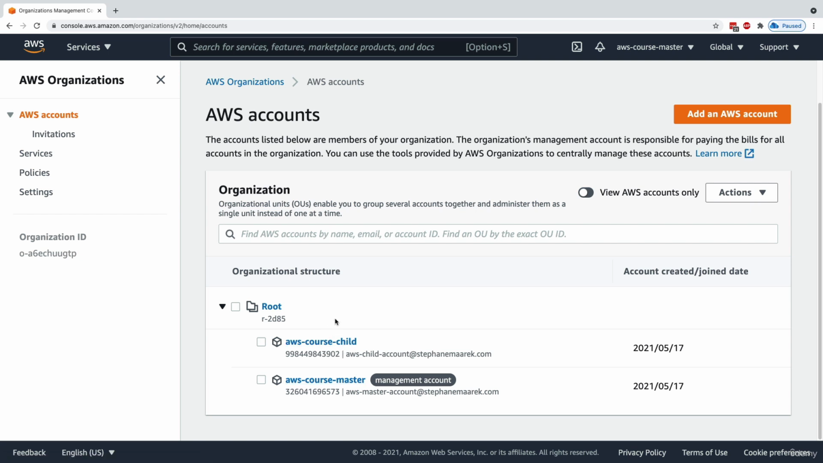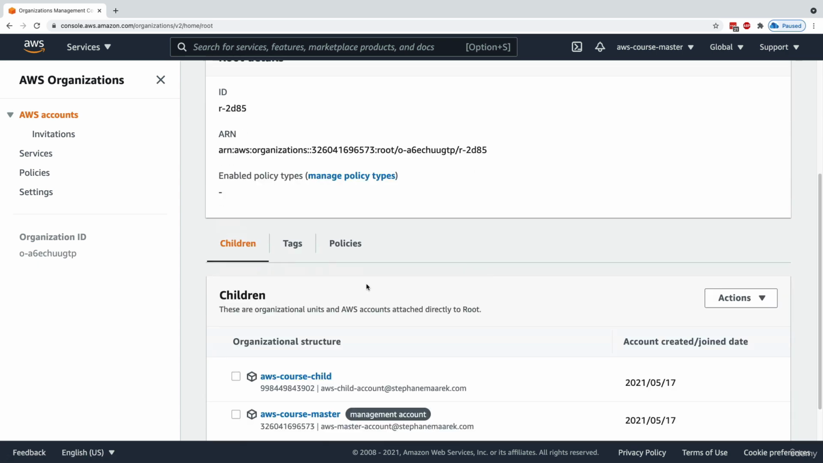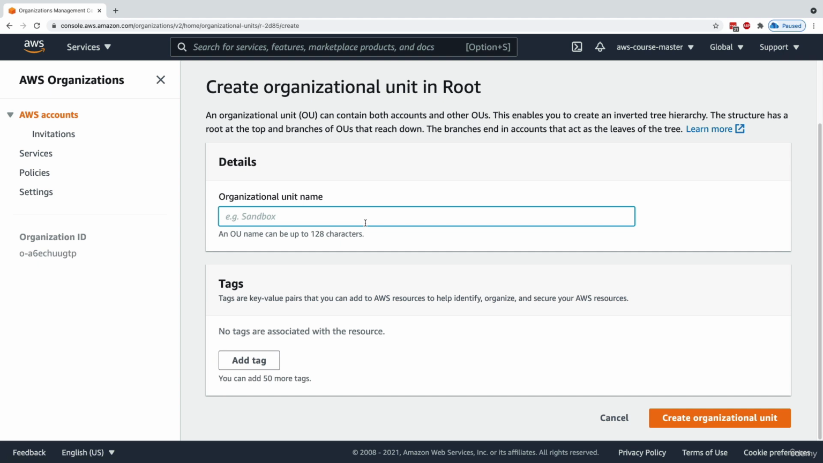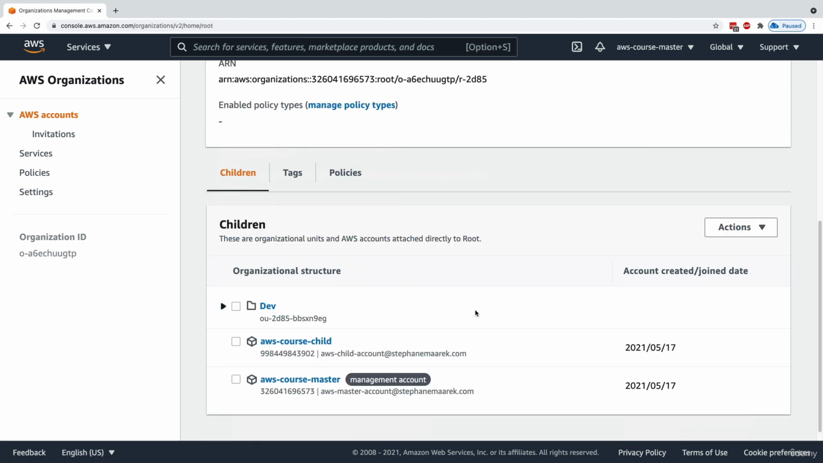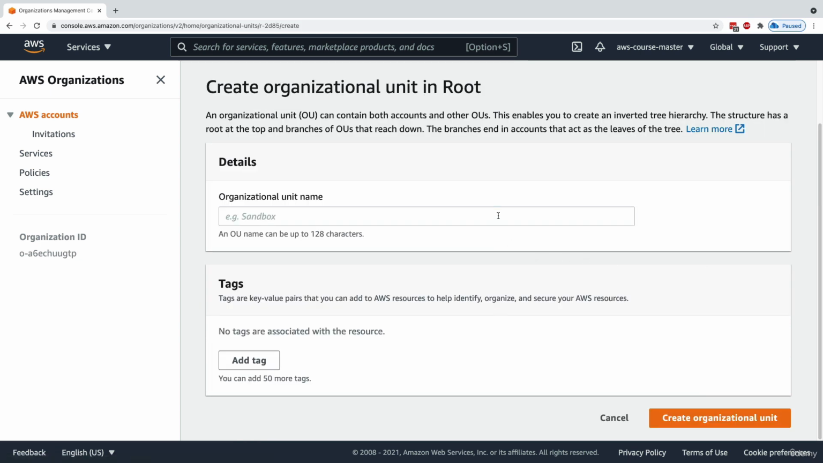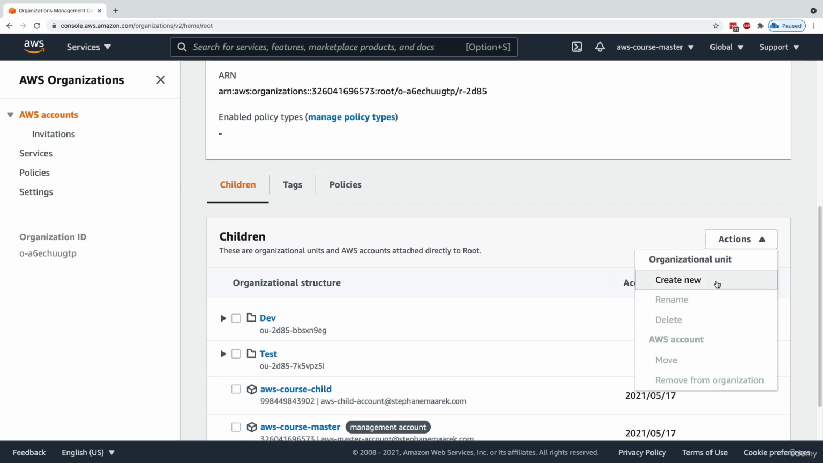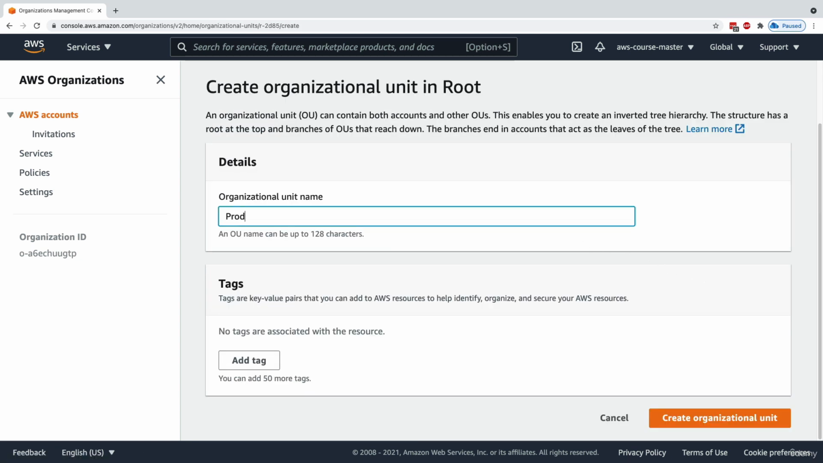So what we can do is now organize our accounts using organizational units or OUs. For this, we'll just do action and we can create a new OU. So to do so, we'll go under root, okay? And action, create new OU. And I can have one, for example, for my dev accounts, and I create the OU. I can also go again in here and create the OU. And this time I will say tests. And maybe last time we'll have a prod. So I'll just do a prod OU.